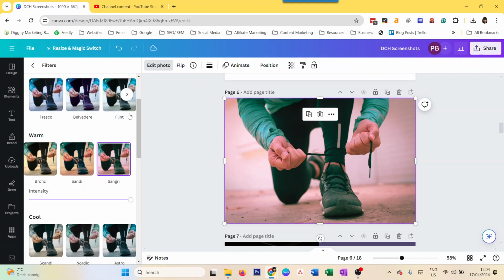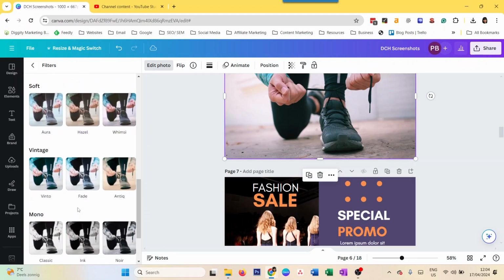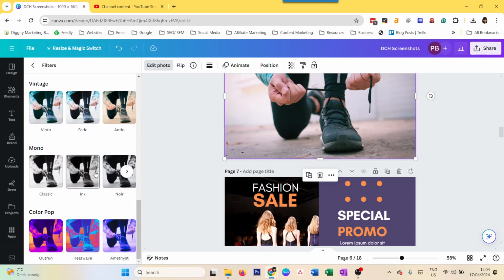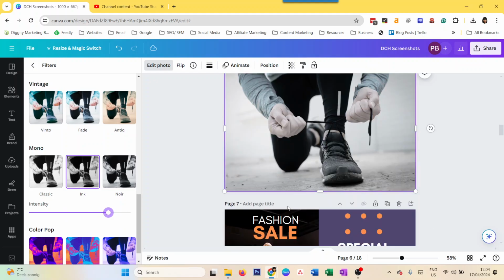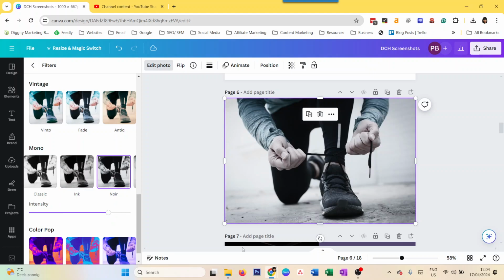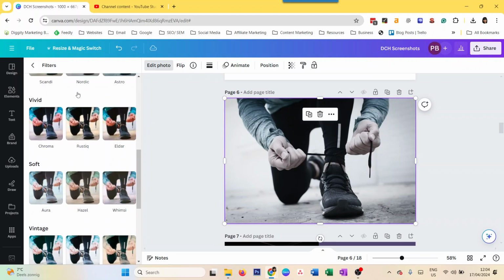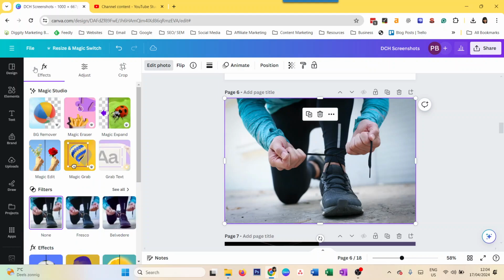So if I take this and I don't want it to be so pink, I just reduce it, and it's still very different from my first image, but it has changed color. And you can also make it like that, ink, and you increase the intensity, and it has this desaturated effect. Noir basically makes it much more black. So just play around with the filters to see the best way to change colors of your image. None will take me back to the original image. So that's one way of changing colors in Canva, with the filters.